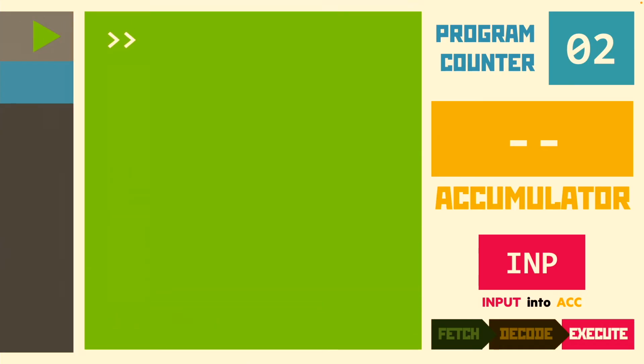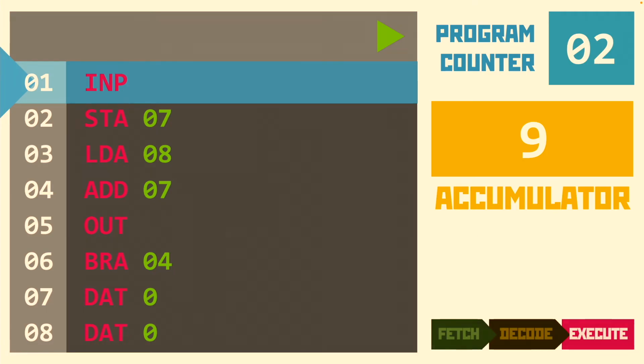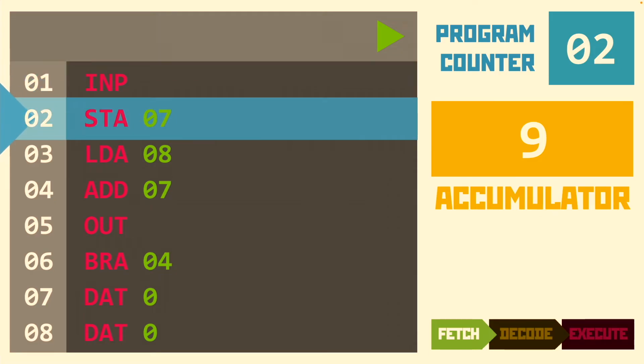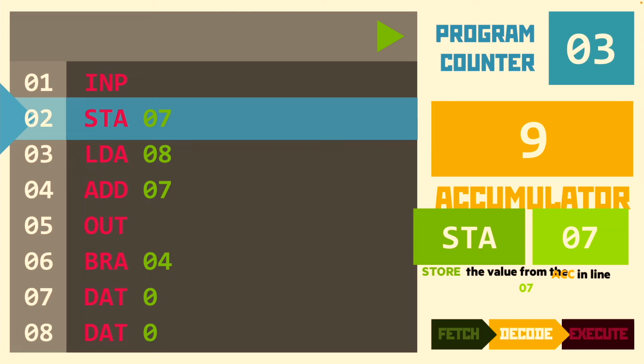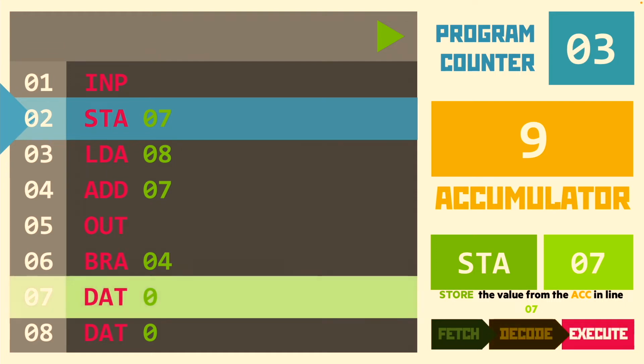So let's go and do it. So the user's typed in 9. That's going into the accumulator. Boom, happy days, I'm done. We get back to fetch. We go to the program counter and say, where are we going next? So we're going to line 2. That done, the program counter increments to point to the next instruction. I then need to decode my instructions. STA 7 means store the value from the accumulator in line 7. So I'm going to put that 9 on line 7. Watch it go. Notice it just replaced the number part, not the instruction part.